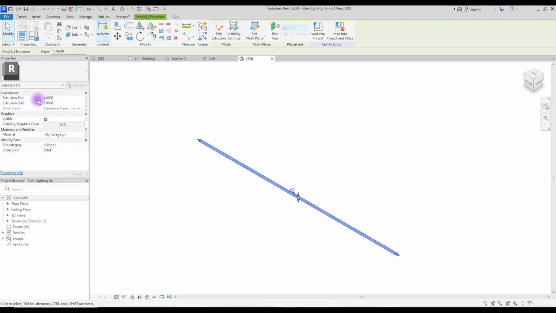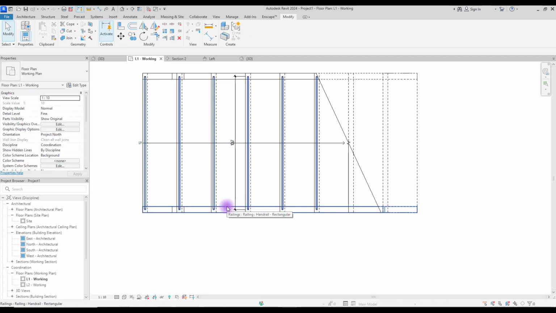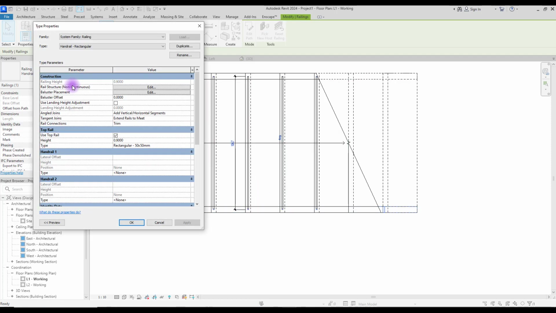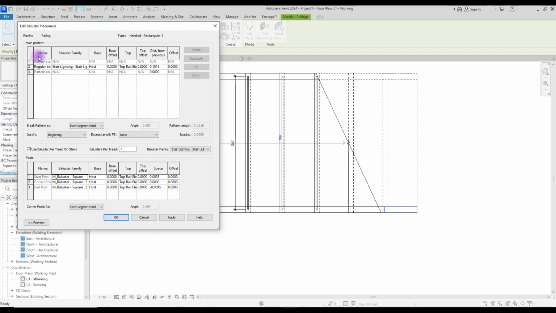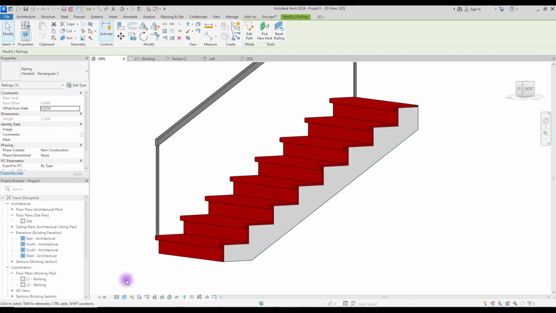You can also divide it between these two. Let's see how this will look. And alright. For sure, now we have overlap. Select one of your railings and go to edit type and duplicate. Let's keep it like this. Go to baluster placement and change your baluster family to, let's go with this one, and change this one to none. Okay. Now we have only one baluster.